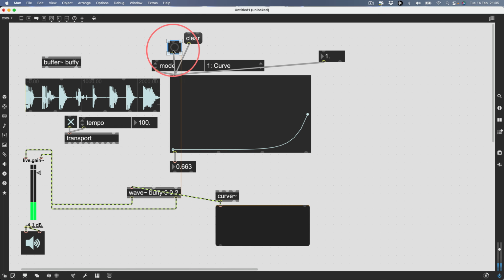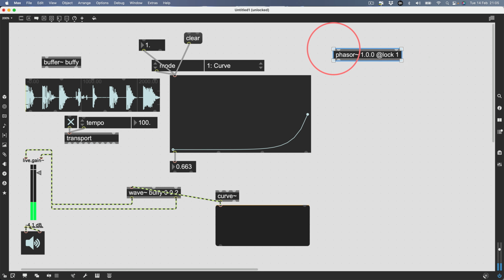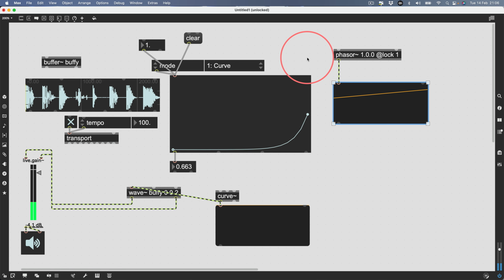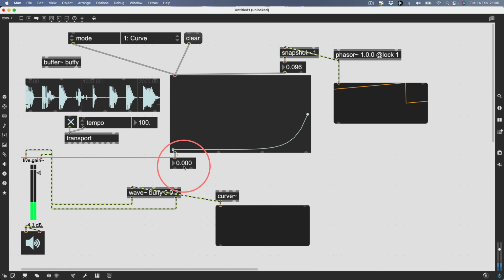Well, let's try a phaser. Let's make a phaser here. And let's say phaser go at 1N. Actually, let's go 1.0.0 at lock 1 and see if that's ramping. Yeah, okay. Let's take a snapshot of that every millisecond. Connect the phaser to the snapshot, and then let's connect the snapshot to the float. And yeah, we're getting a readout of our function here in a float format.